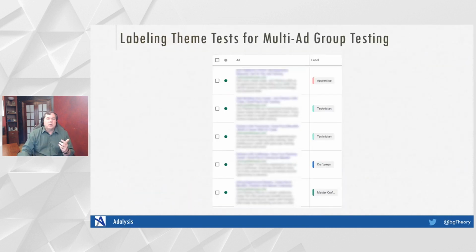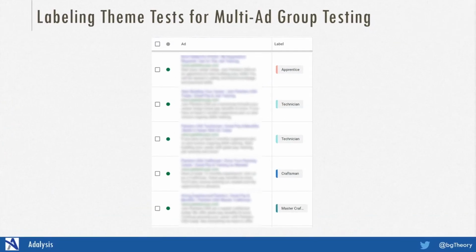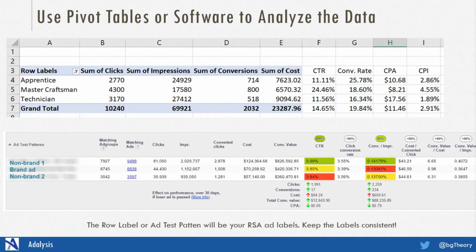Or you can start labeling the ads. So if you label them, in this case, they're labeled apprentice, technician, craftsman, and master craftsman. So there's 4 labels across thousands of ad groups. And then you can use software or a pivot table to re-aggregate that data to see as a whole which of these labels, which applies to different themes, is doing the best across this entire segment. So when you're doing these multi-ad group tests, it's important to think about where you want to re-render the data, where you want to aggregate it.